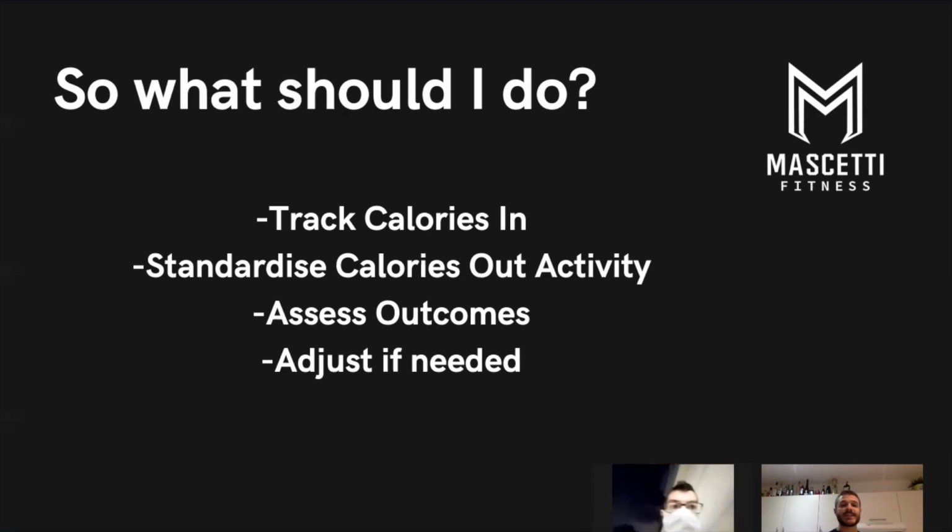So standardize the activities that you do. For example, if you're trying to gain weight over a period of 4 weeks and you're standardizing the calories that you eat, so you know you're eating 2,000 calories every day.